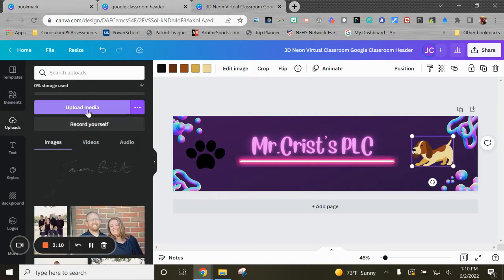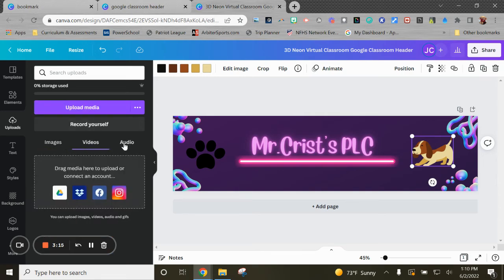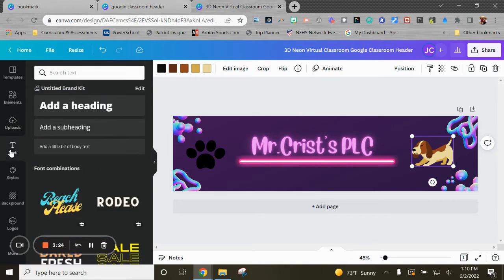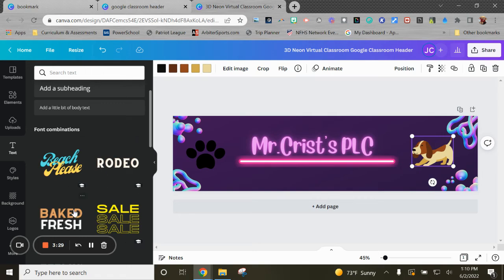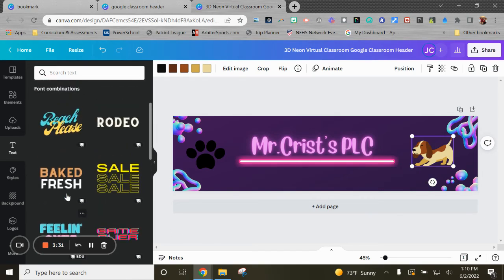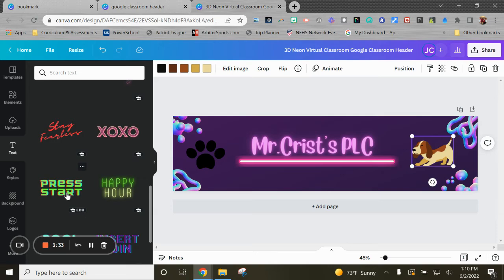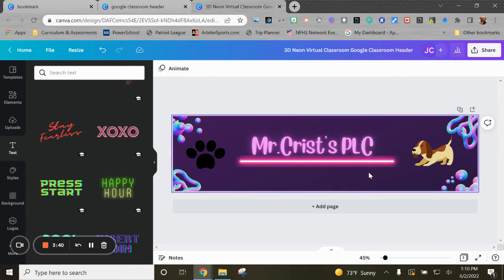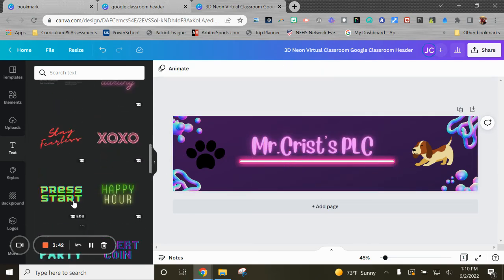I can use the upload option, so I can upload my own media. If I've got my own pictures, my own videos, my own audio or images, I can upload them. Here's where I can also record myself if I want. So I could put audio or video in that way. The text options give you different headings or different combinations of things that you like. And again, those are all editable as well. So if I go with this, I can use that and begin to edit that text as well. So lots and lots of options for text.